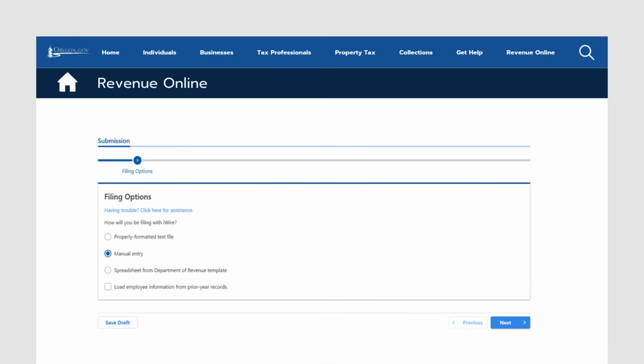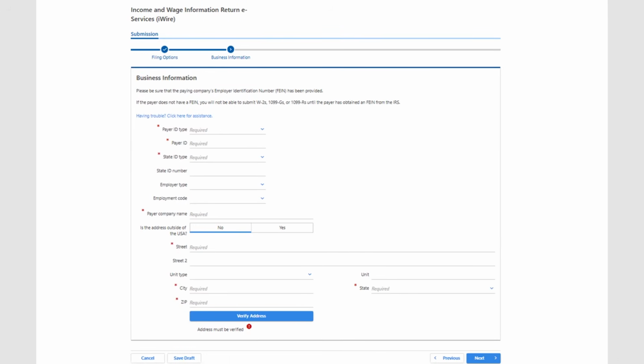Click on the filing option you want to use, then click Next. We'll be walking through the different options. First, the manual entry option. You want to fill in all the required information. If you're logged into your Revenue Online account, the payer ID and type, company name, and address will already be filled out. The payer ID type options are employer identification number, individual taxpayer identification number, and Social Security number. The payer ID will be based on the payer ID type that you select.